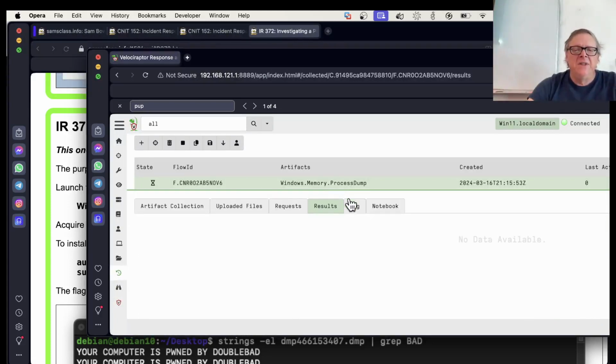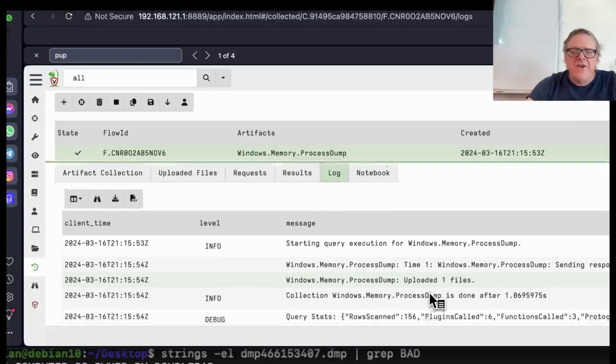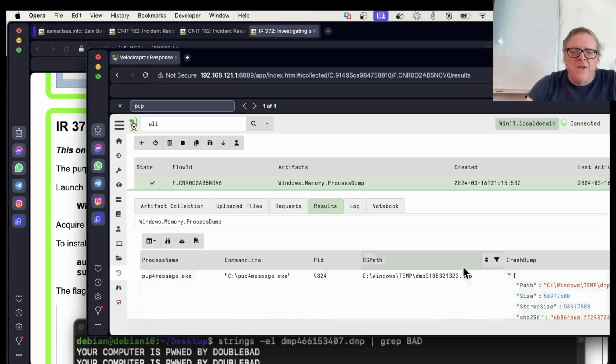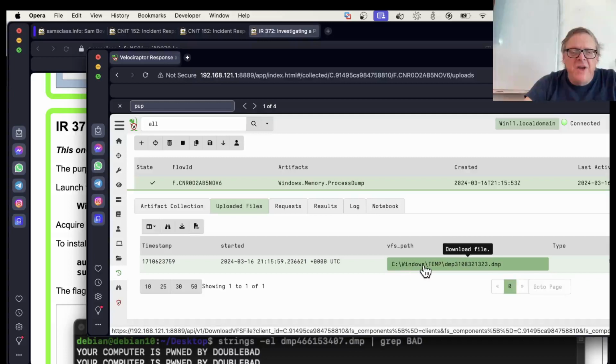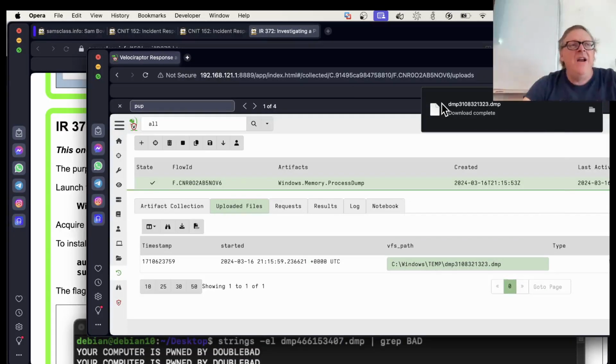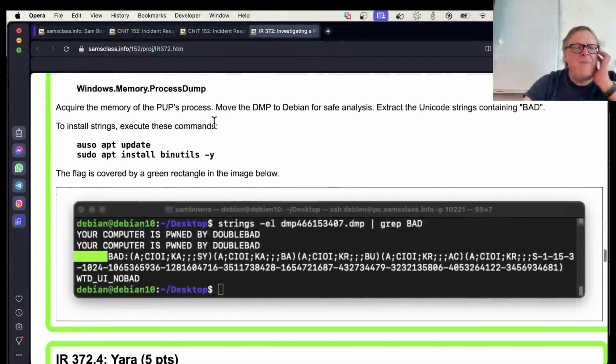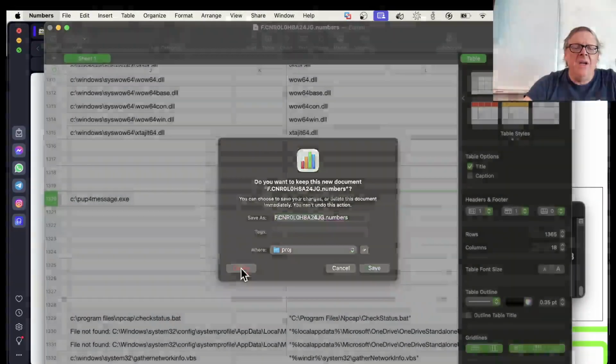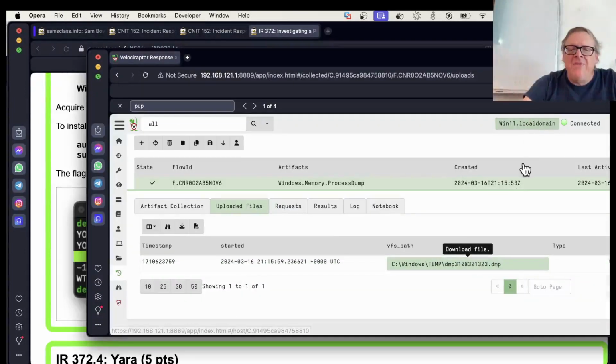So there it is, here's the log. Okay, starting execution, Windows memory collection, query stats, results. It says I have a dump file, uploaded files, here's my dump file. If I click that, it should download that file, and there it is. I think it's working. Now, I want to examine it with strings, which I can do just on my Mac. It's built in, I think. So let's see if that works. There's my file.